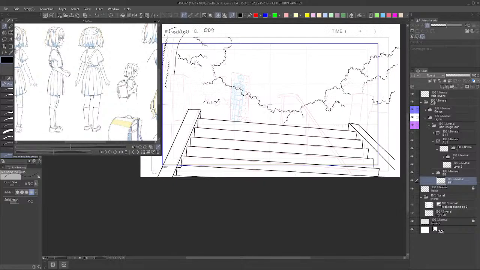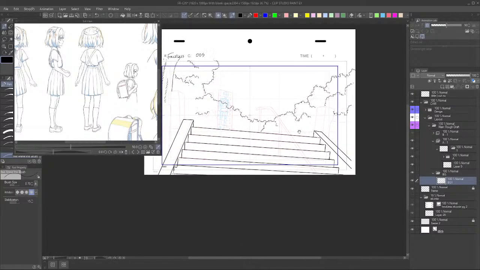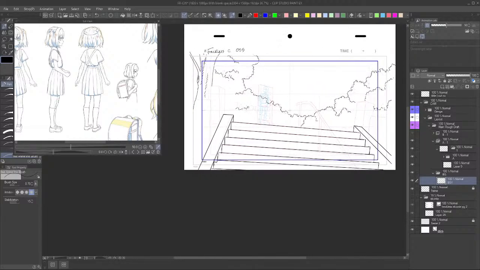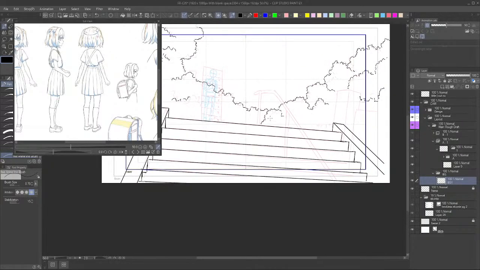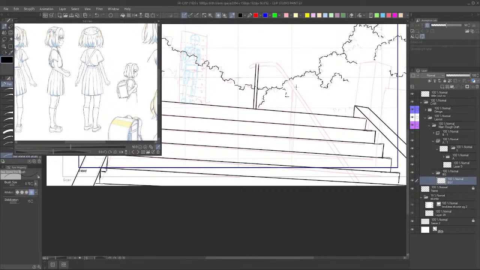Most of the cuts, most of the perspective is gonna be done by the background artist. We're gonna leave most of it to the background artist. Let me add these pillars here. So making layout isn't that difficult. It's not that difficult.